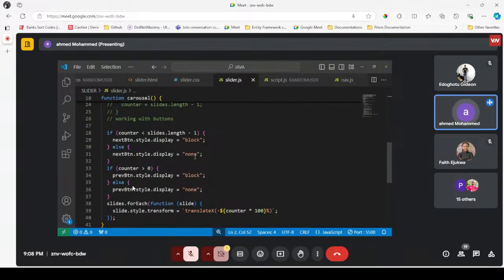If that condition is met, then the next condition is line 33. If the counter is greater than 0, the previewBtn.style.display should be equal to block. Then previewBtn.style.display, line 36, should be none. So repeating the same thing.